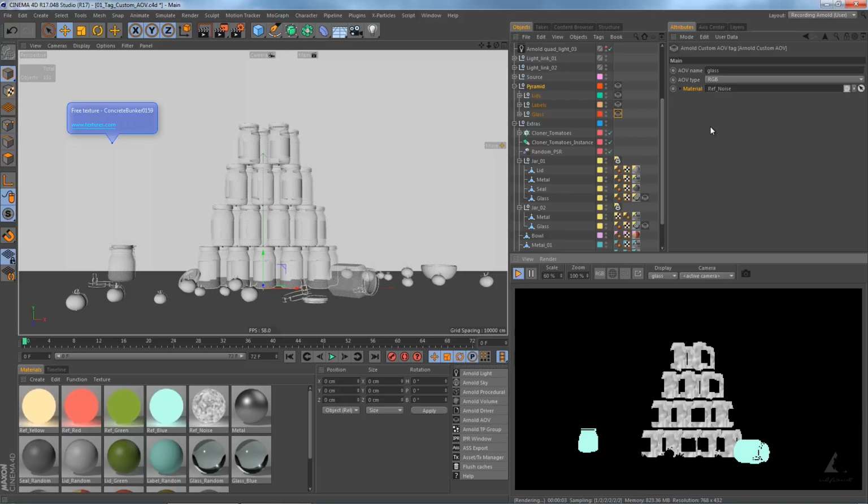Finally, for the sake of efficiency and optimization, consider using luminance data. Like this noise shader here is a good reason to select float as the preferred data type for this particular AOV.